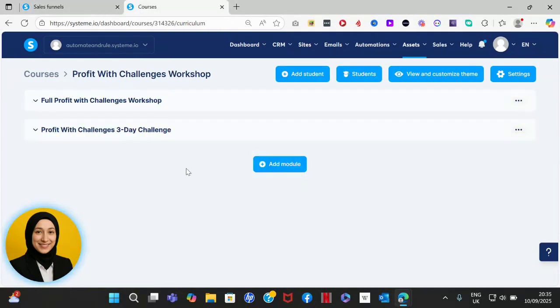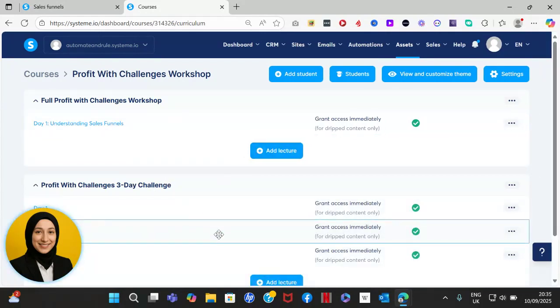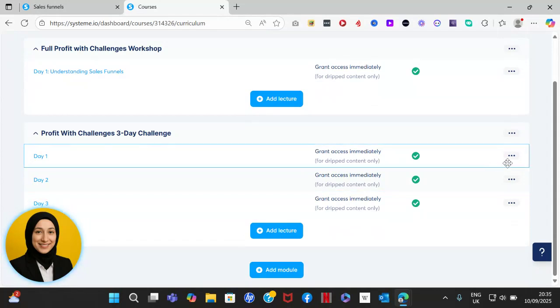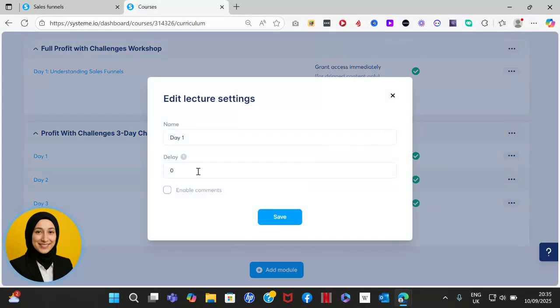The other way of dripping content is inside the course area, and I think this way will be much easier for you because this is something that I like doing. So when you set up your course, you just click here on your module. You're going to go ahead and create a module, and then inside your module, you can have many lessons. And then for each lesson, you just click here on these three dots, click on settings, and then over here on delay, you can add the number of days you want to wait to give them access to the content.